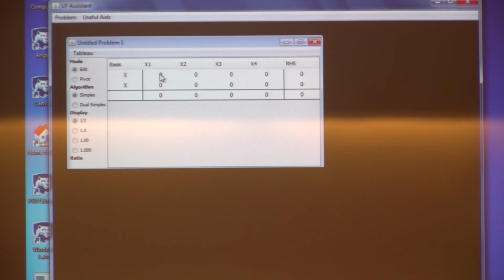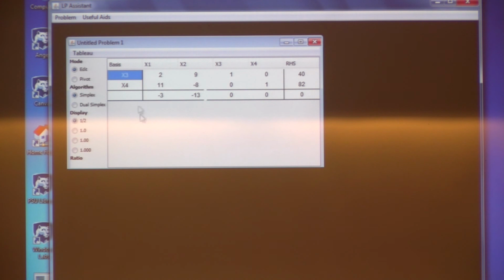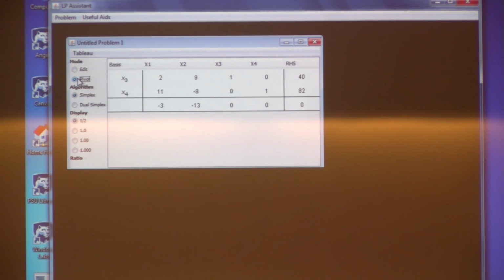So I need a new variable, 2, 9, 1, 0, and 40. Is that right? The second equation is 11, -8, 1, 82, right? And the problem is maximizing. I need a minimization problem, so I need to make it all negative. Okay, and then let's declare the basic variables. Is that right? x3, x4, yeah. Okay. So you are doing the regular simplex method for the first step.